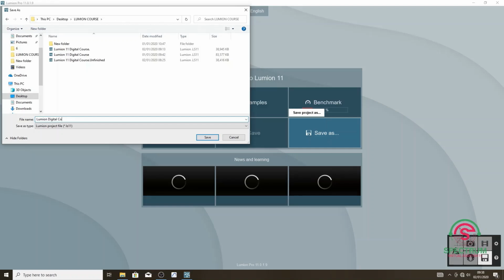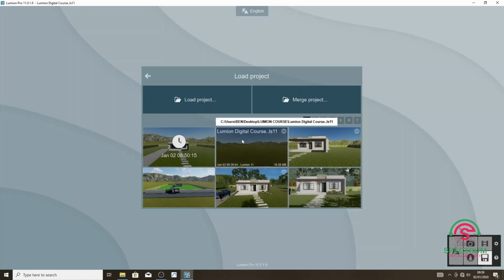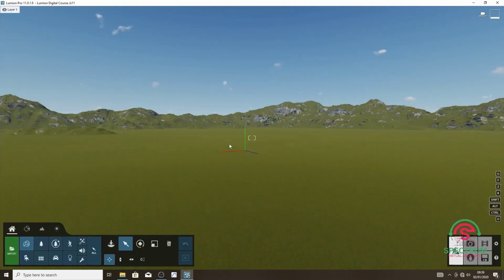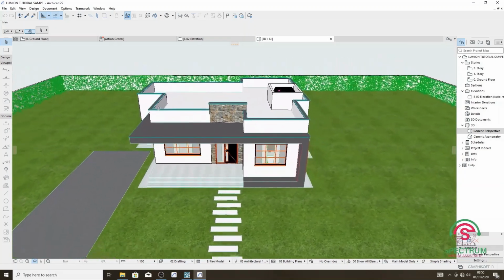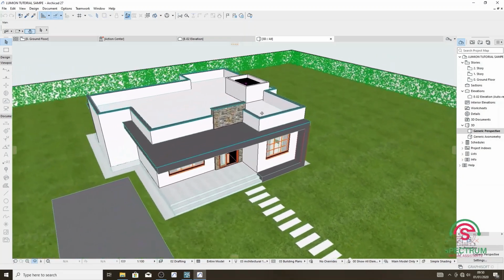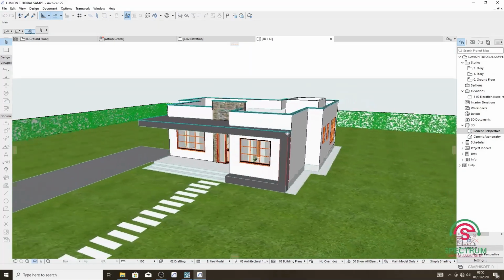Now, after we save our project, we're going to begin by importing our project from ArchiCAD into Lumion. So this is where your project is. You can always click and find your project. Now let's first export this project from ArchiCAD and save it in a file that can be imported into Lumion.